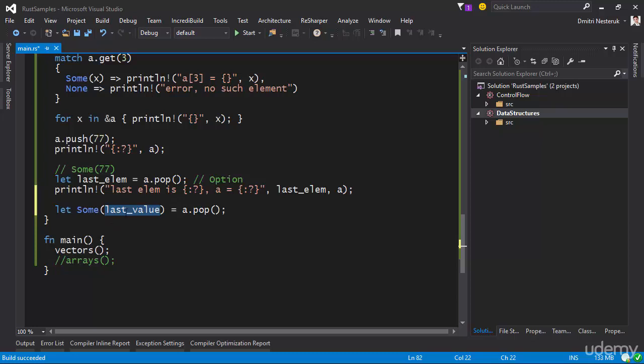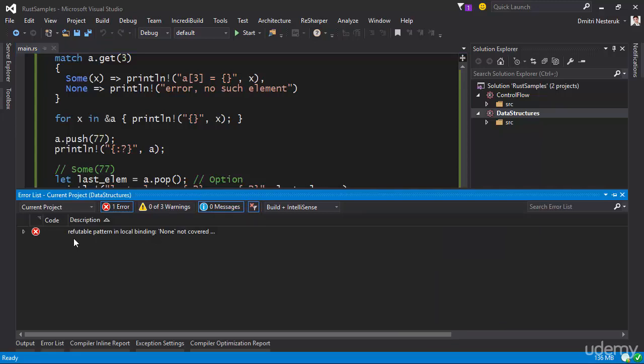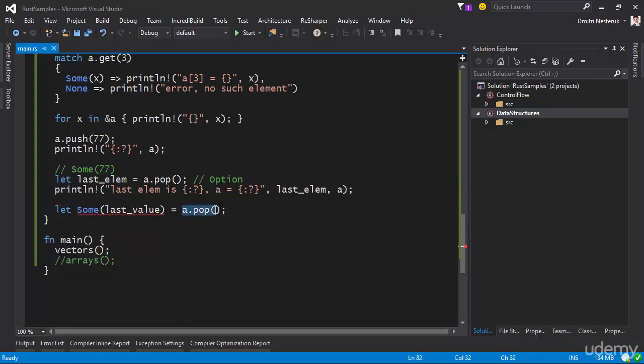Why? Because last_value might not be initialized. You might not have anything in the element, so you might not have a Some. And in fact, when you try to compile this, you will see that it's a refutable pattern in a local binding, None not covered. So you're essentially trying to assign something which can be Some or None to a Some, which doesn't make much sense because it might not be a Some, it might be a None. So this is why you cannot do this.